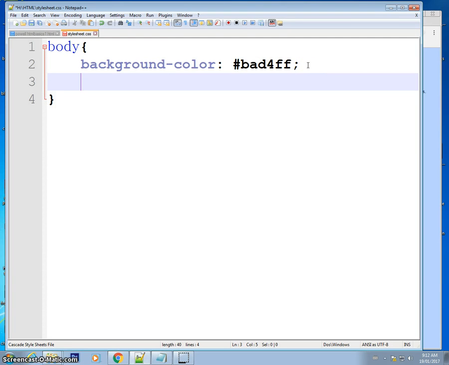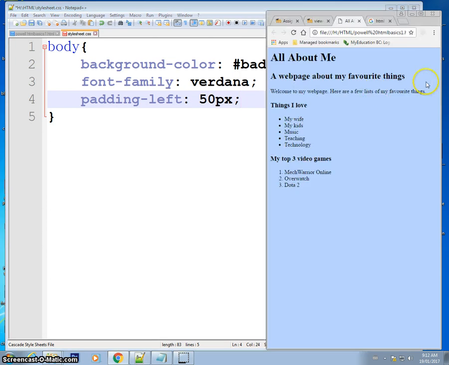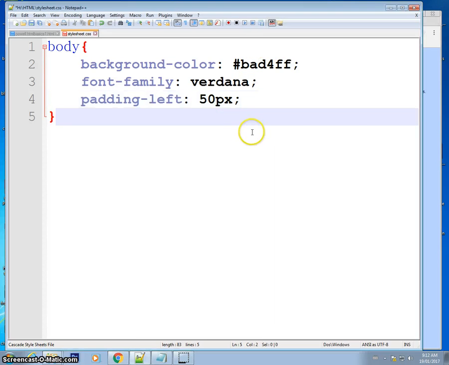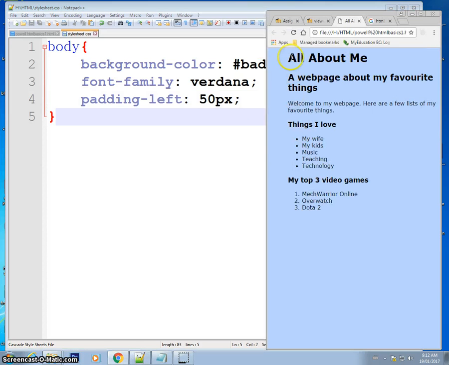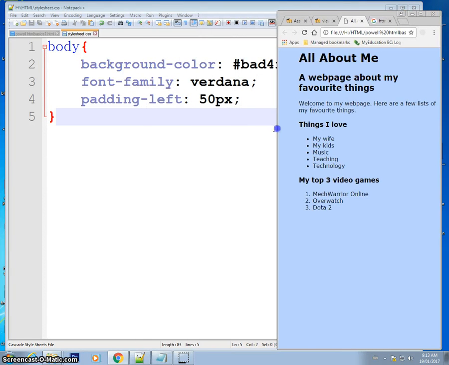The other thing I want to do with my body is set the font. So font family, colon, I'm going to say Verdana just for fun. And always make sure you have a semicolon at the end. And I'm also going to set some padding. Okay, padding is a margin. So right now you can see everything is hugged up right against the edge of the window. So let me just save this. If I add padding, it's going to give me a bit of a margin. Okay, so it just makes it look a little bit nicer. Okay, so it's already looking better.